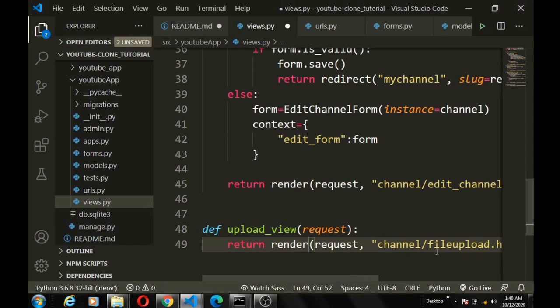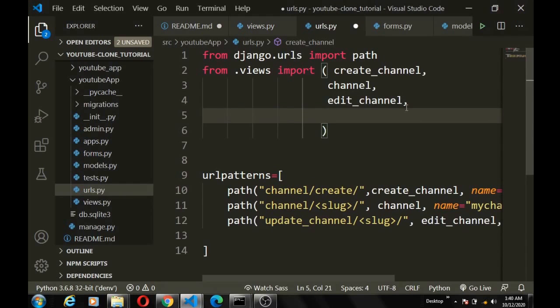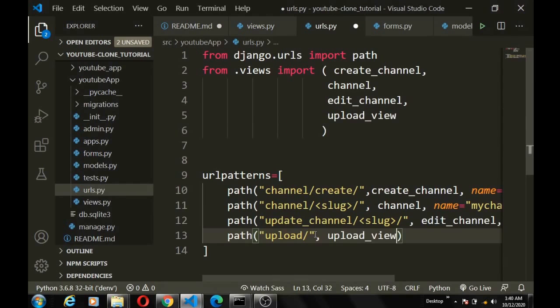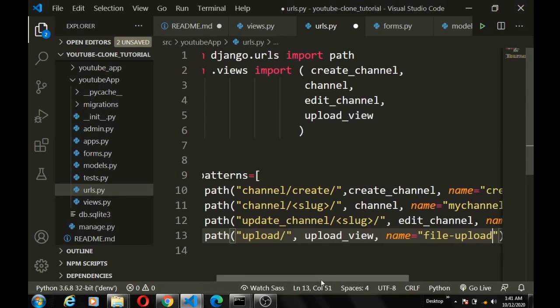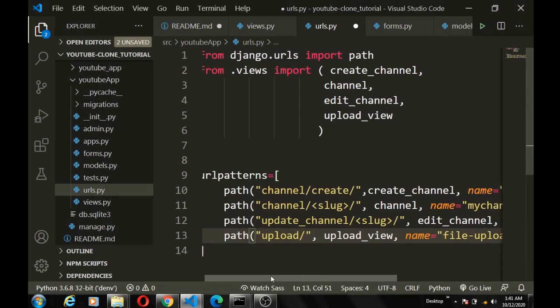So let's quickly create a URL for this view. Let's save this and head over to our URL file. Then let's import the upload view. Alright, so create our path for it. Give it a name. Alright, so save this file now.